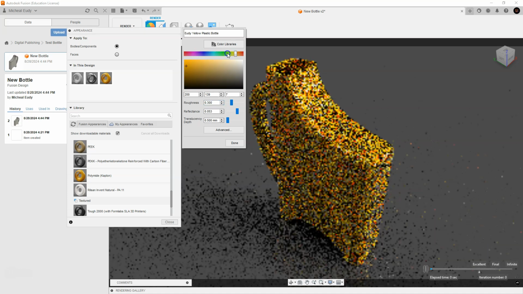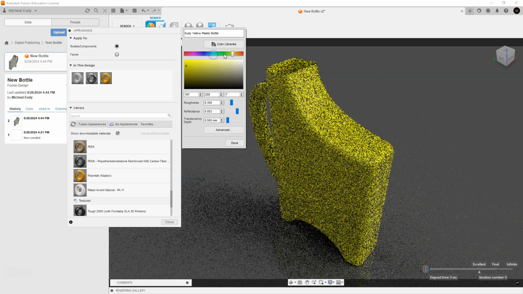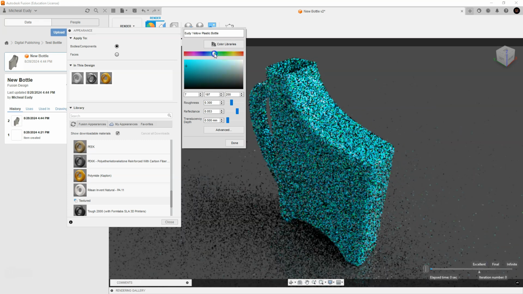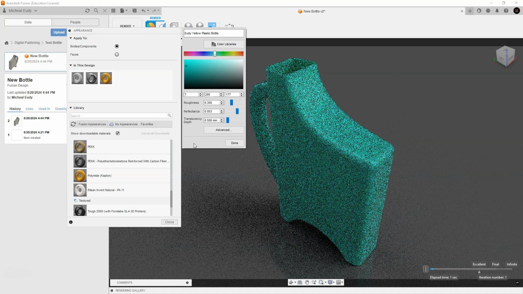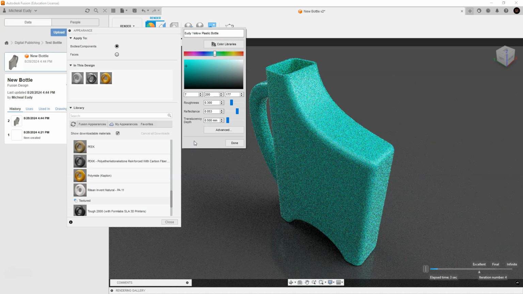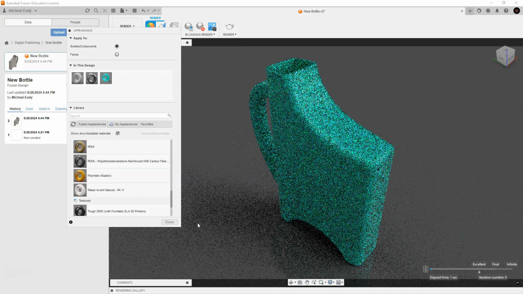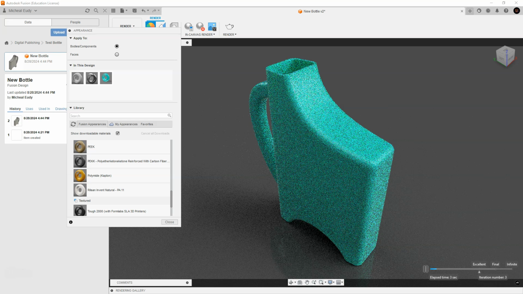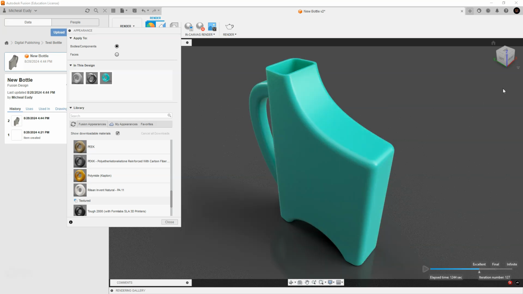I could come in here and say, oh, well, I actually want to make this more of a kind of a blue color like that. Kind of like that. And I'm just going to click done. And we'll let that render for a minute. Okay, so you can see, nice piece.